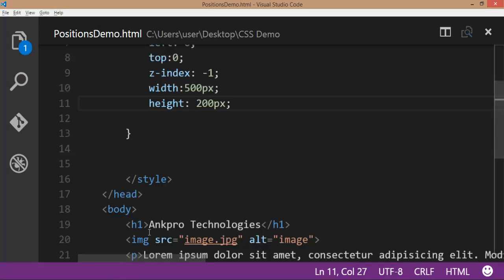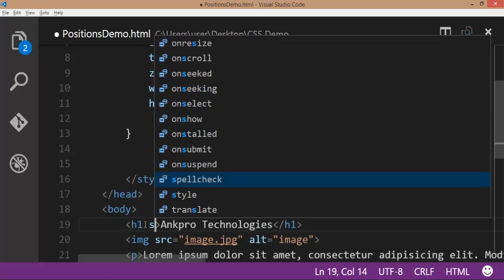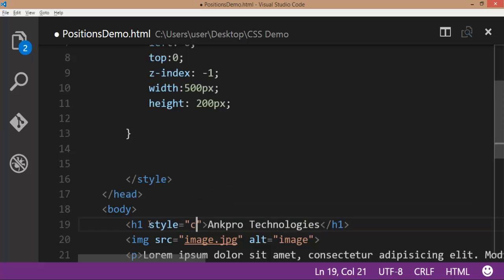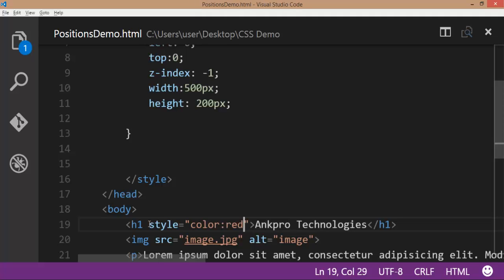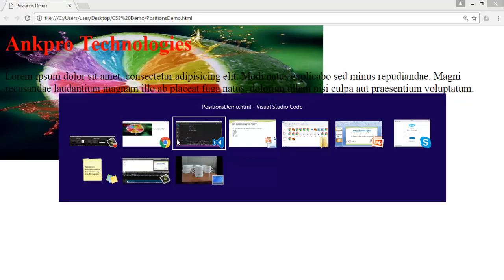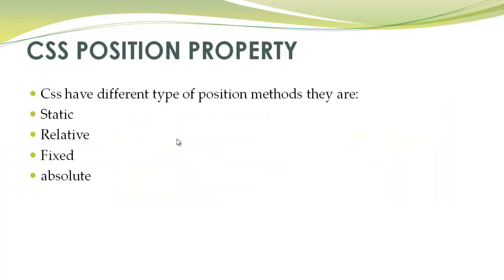You can also write colors for the h1 tag. I'm writing the inline style, that is color: red. You can observe that the text is visible on the image itself. Because we have given the z-index -1, the image is overlapped and the text is displayed on it. This is how we can use the overlapping property, that is z-index. These are all the CSS position properties: static, relative, fixed and absolute.